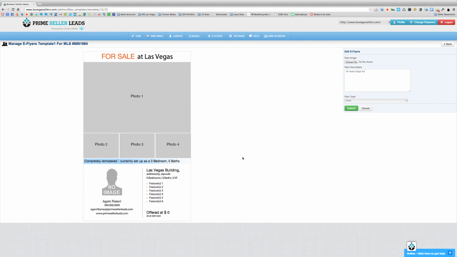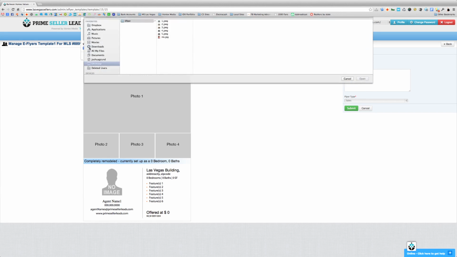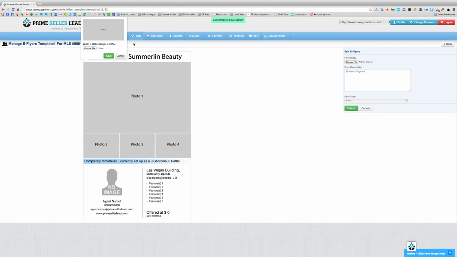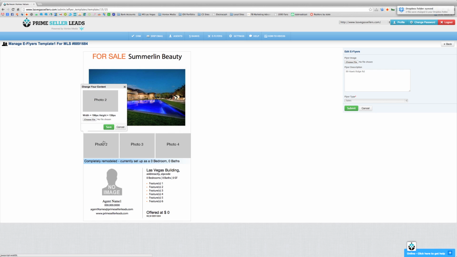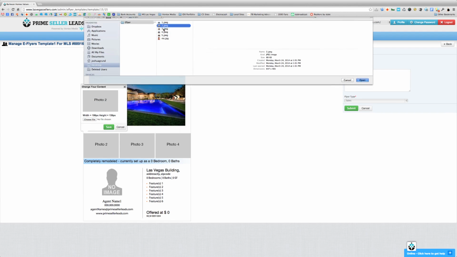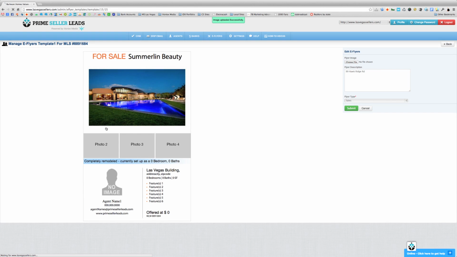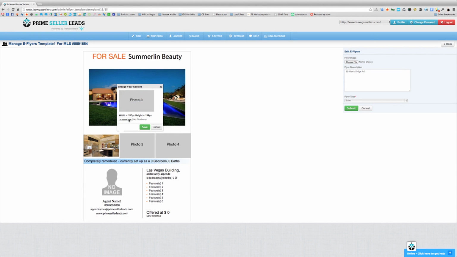Okay, now we've got our flyer template up. So now we can really make changes to it however we want. If you click on it, you'll see that you can change this text. Click Save, and we can also go ahead and change the photos. So you can upload any photos that you like. I'm just going to run through and put some photos into each of these spots. Here's photo number 3.